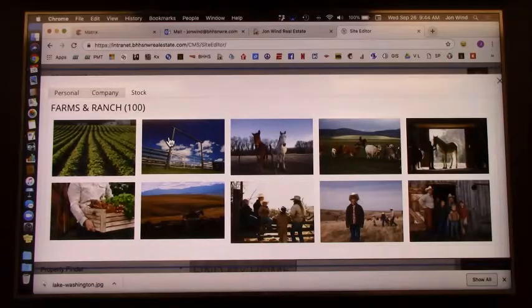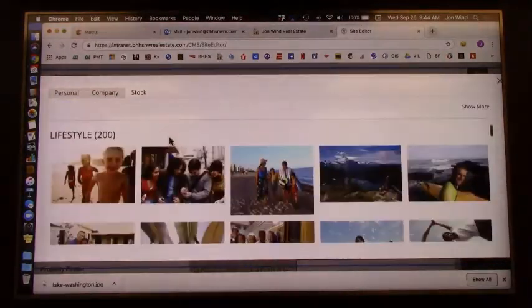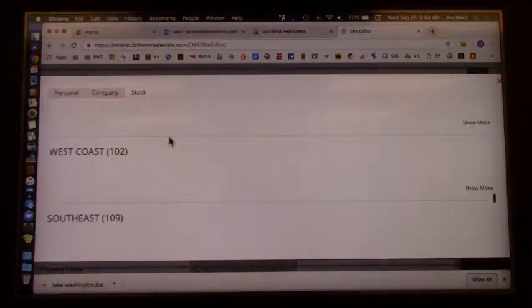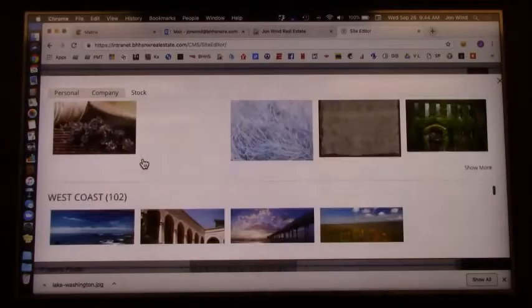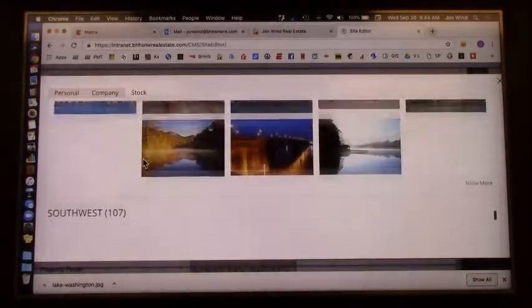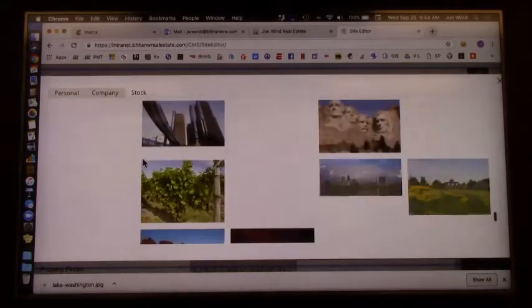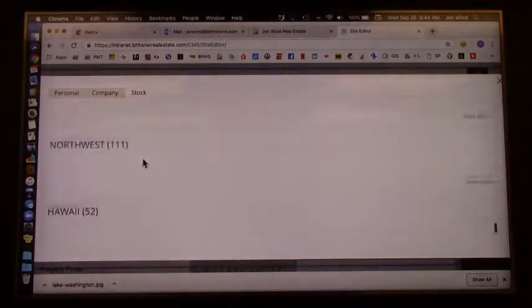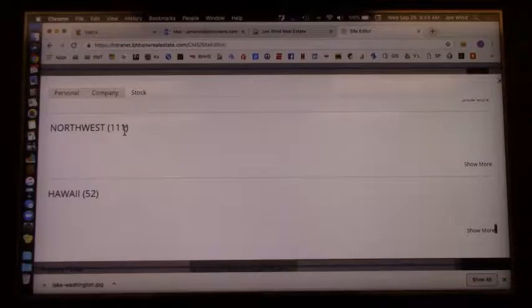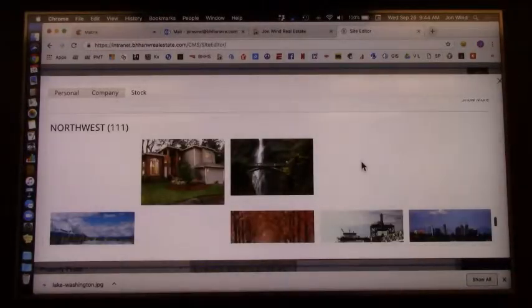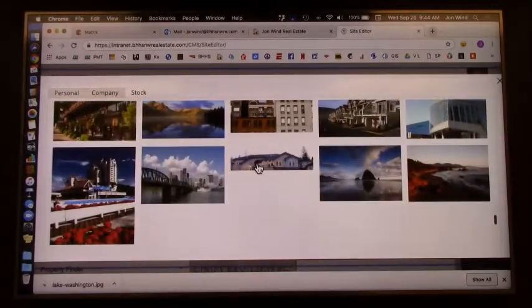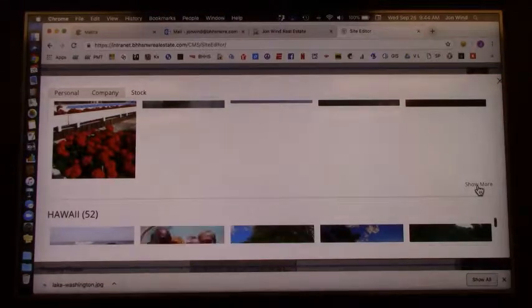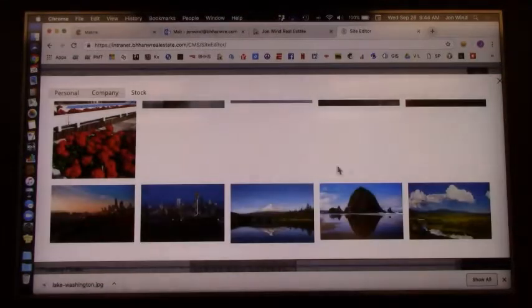there's stock photos, which you can go through and use any of these. They also have geographical locations. West Coast, they have Northwest as well. Keep scrolling down, there's Northwest. I think there's some West Seattle pictures in there too. There might be, yeah, there's 111 of them. It starts you out with a few, and if we scroll down a little bit, you can click show more if you want to keep going through Northwest photos.